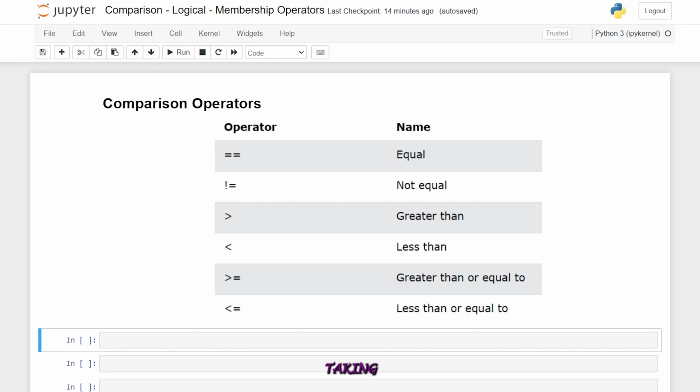Everybody. Today we're going to be taking a look at comparison, logical, and membership operators in Python. Operators are used to perform operations on variables and values. For example, you're often going to want to compare two separate values to see if they are the same or if they're different within Python, and that's where the comparison operator comes in. Right here you can see our operators, and you can also see what they do.